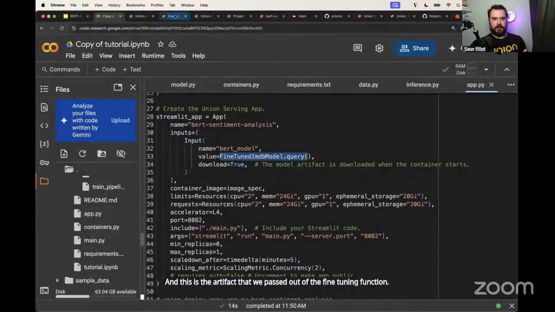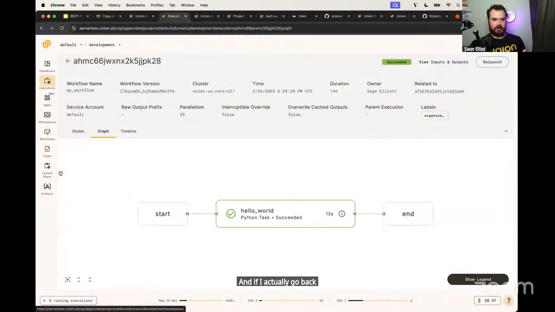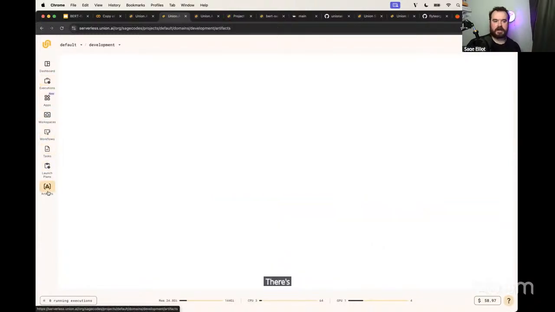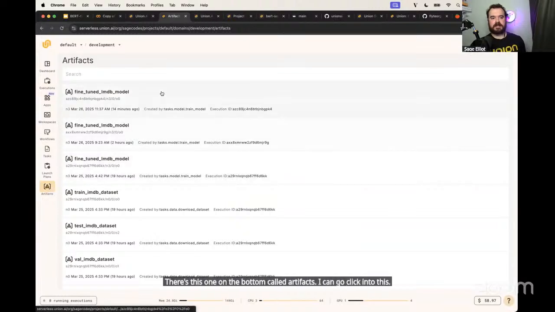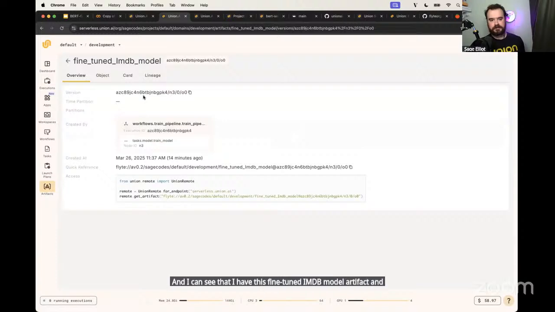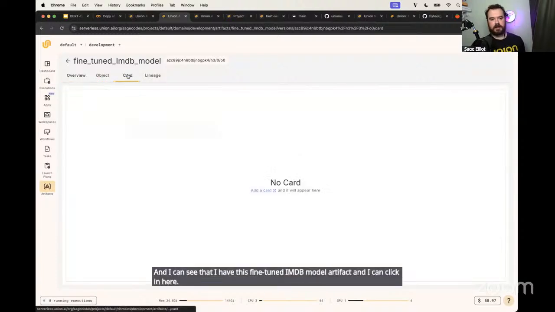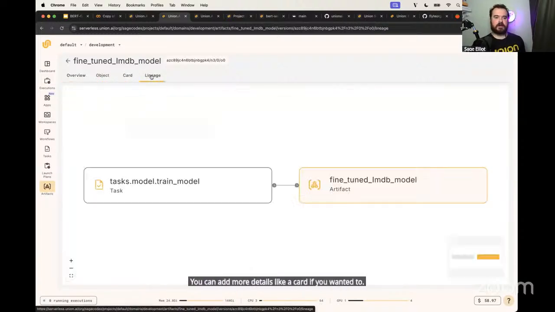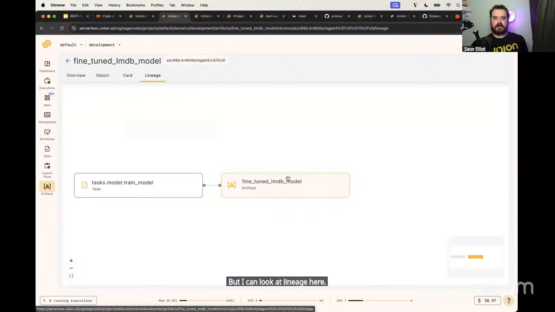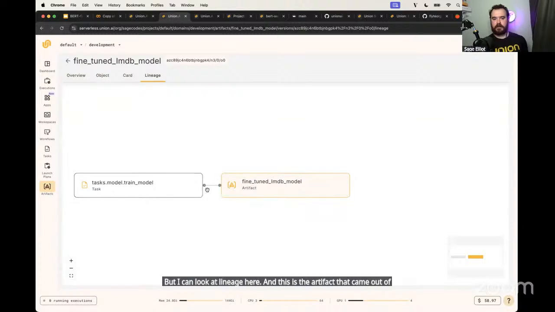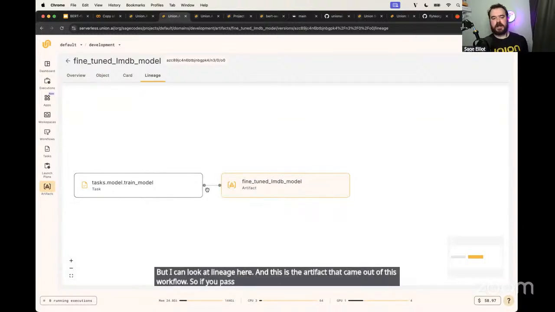And if I actually go back to the UI here, you'll see these different tabs on the side. There's this one on the bottom called artifacts. I can click into this, and I can see that I have this fine-tuned IMDb model artifact, and I can click in here. You can add more details like a card if you wanted to, but I can look at lineage here. And this is the artifact that came out of this workflow. So if you pass this in different tasks or different workflows, you can have all the lineage stored here as well, which is convenient.